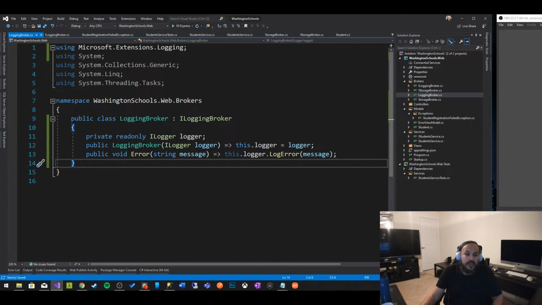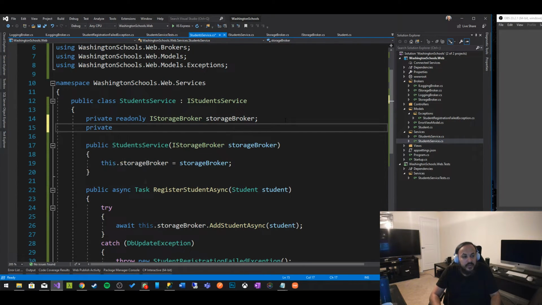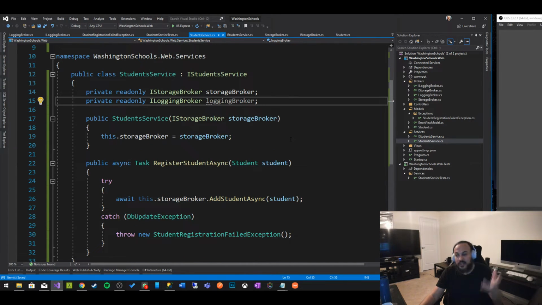All right, so we built some logging, right? Let's go back to our service. That was a little bit of a tangent. Let's go back here and say our service now has a new dependency, ILoggingBroker. And this logging broker basically takes in a message.